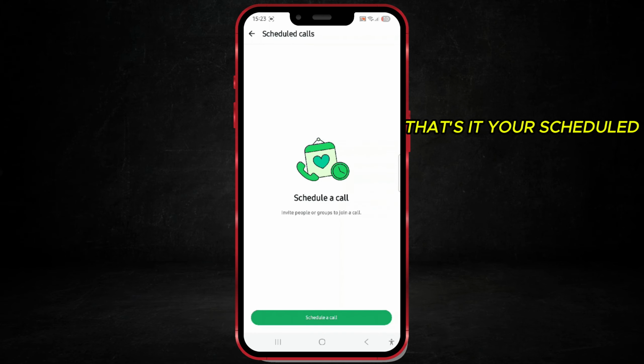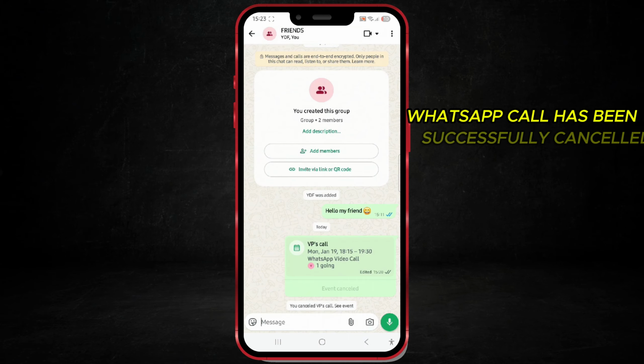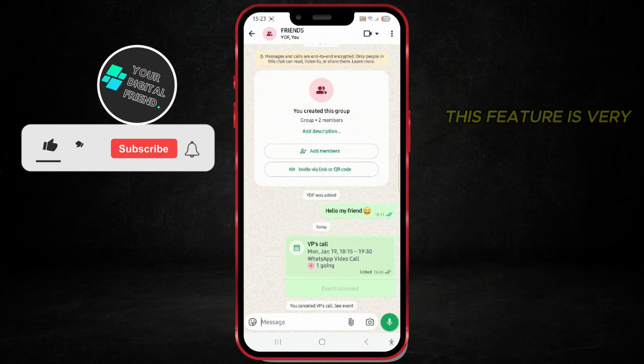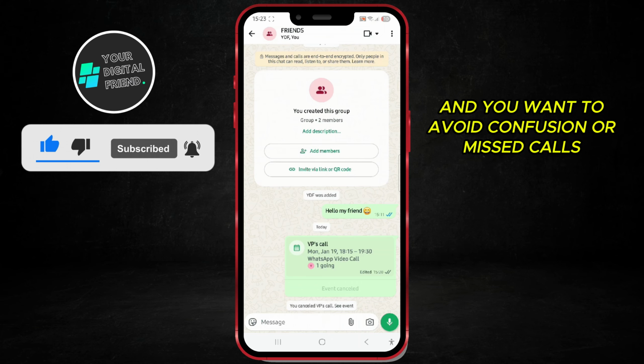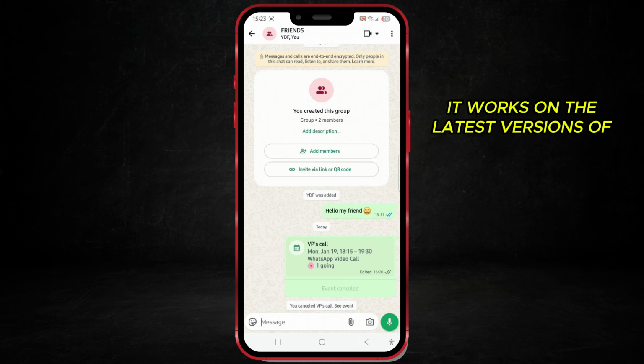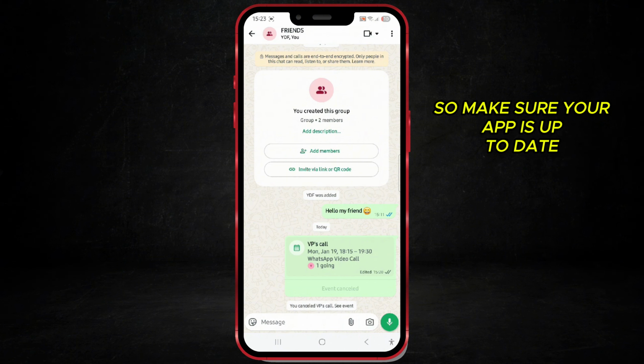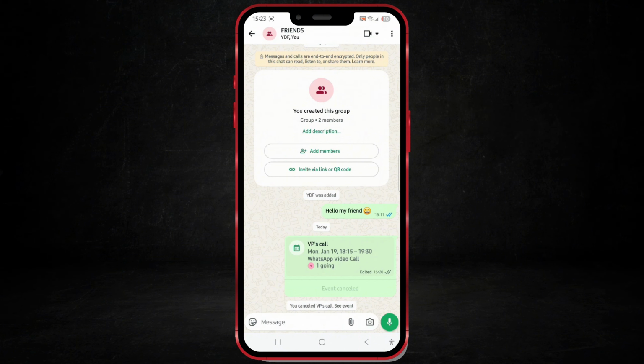That's it. Your scheduled WhatsApp call has been successfully canceled. This feature is very useful if your plans change at the last minute and you want to avoid confusion or missed calls. It works on the latest versions of WhatsApp, so make sure your app is up to date. I hope this tutorial was helpful.